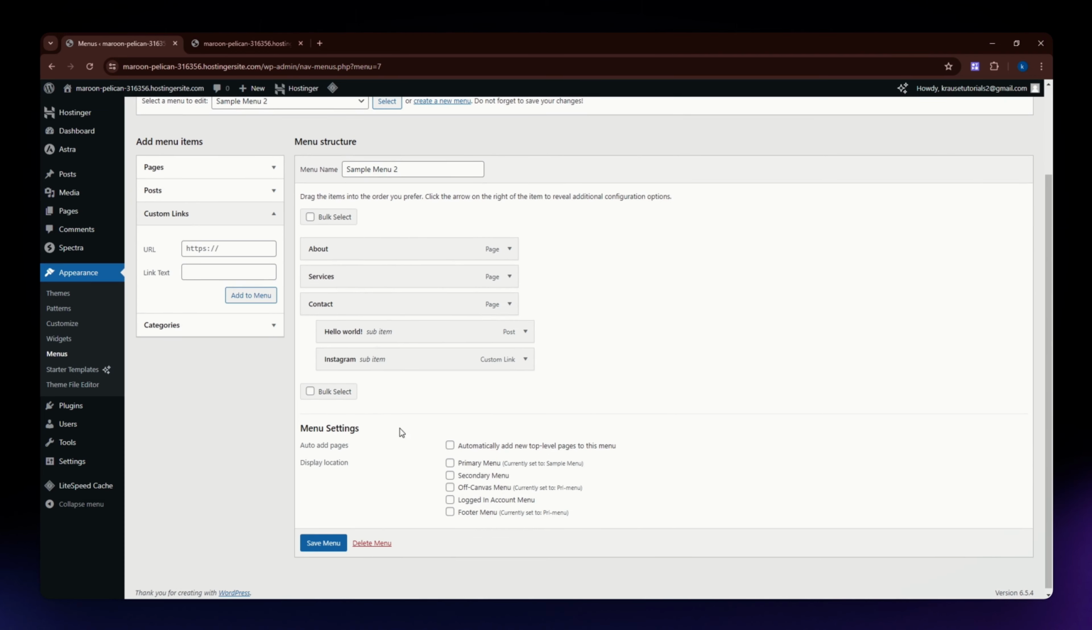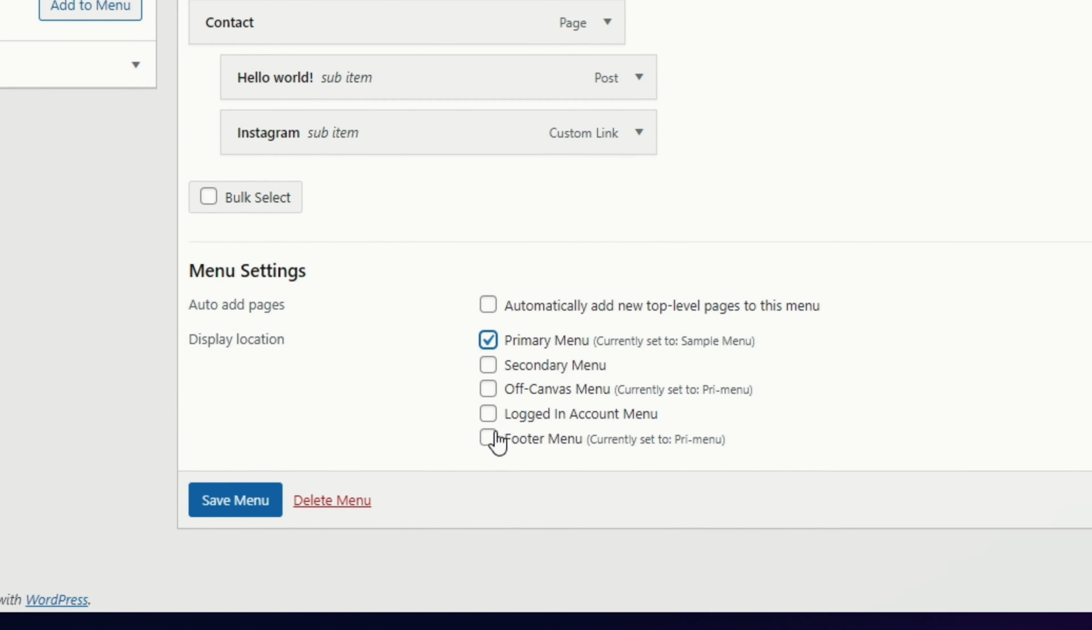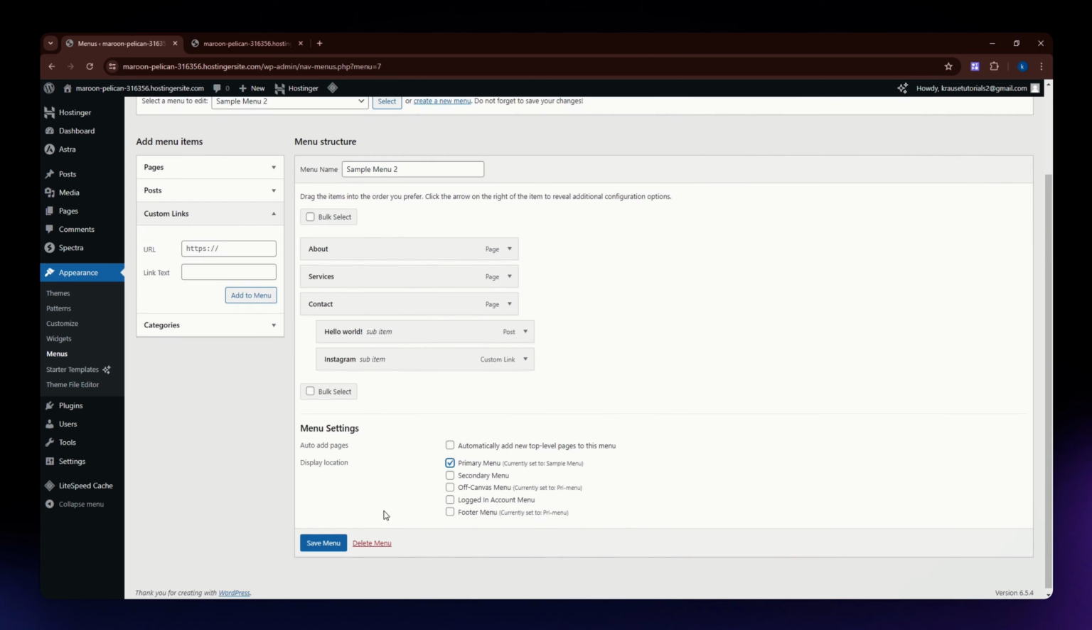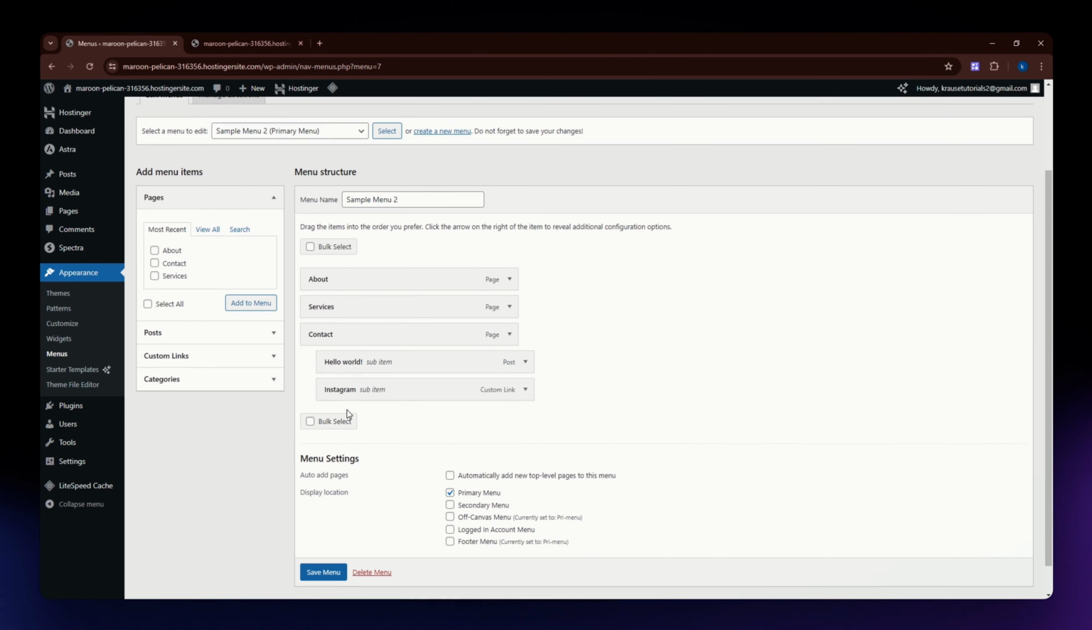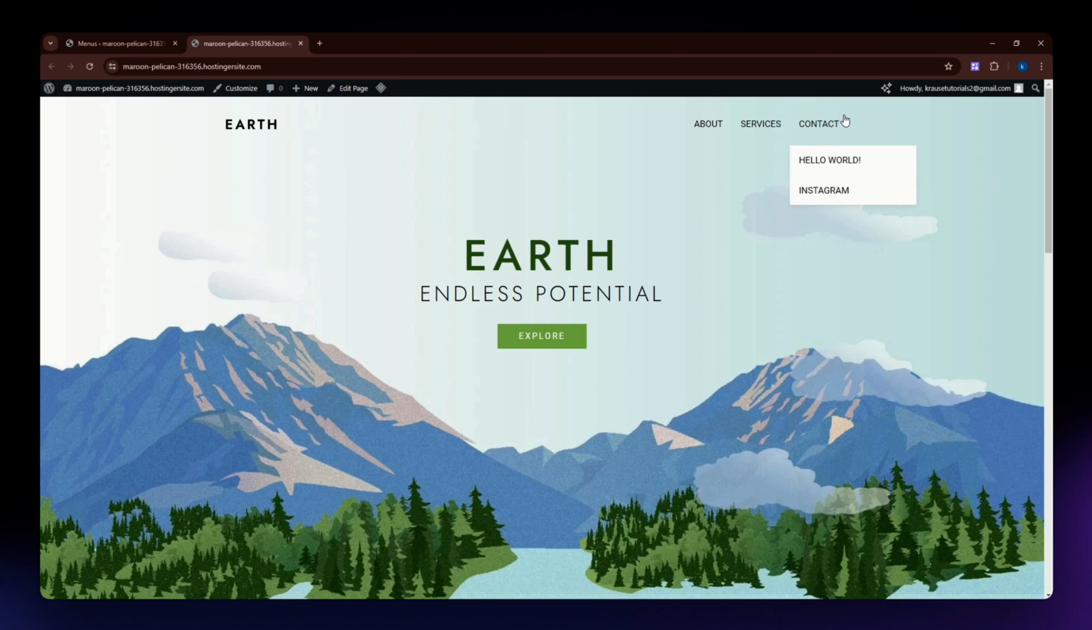Once you are satisfied with all of the items in your menu, just check the location. I'm going to select it as my primary menu and save menu. You can also use that for your second menu, off canvas menu, login account menu, and footer menu. But I'm just going to use it as my primary menu and save it. So for a few seconds, the changes should be applied to the website, and let us see.